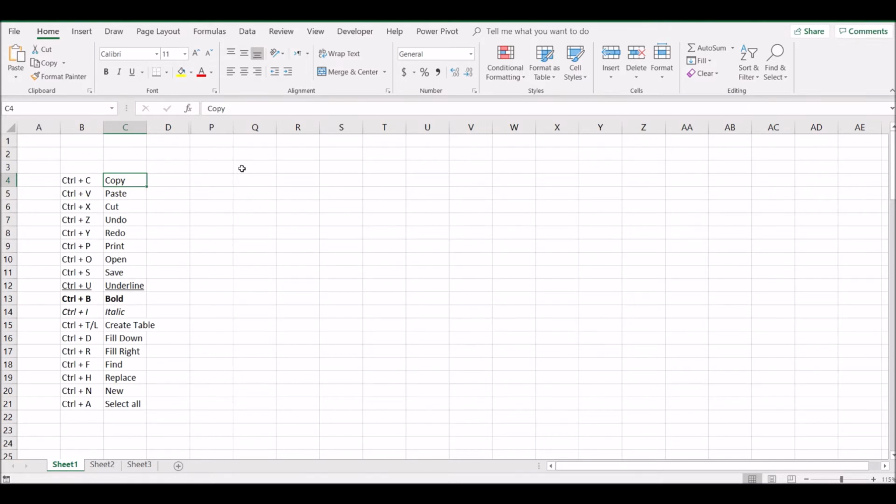So the first one is Ctrl plus C. And when I say Ctrl plus C, that means I press Ctrl while pressing Ctrl, I press C. So that's copy. And these are mostly universal for all Microsoft Office. So if I press and keep pressing Ctrl and then press C, that's copy.